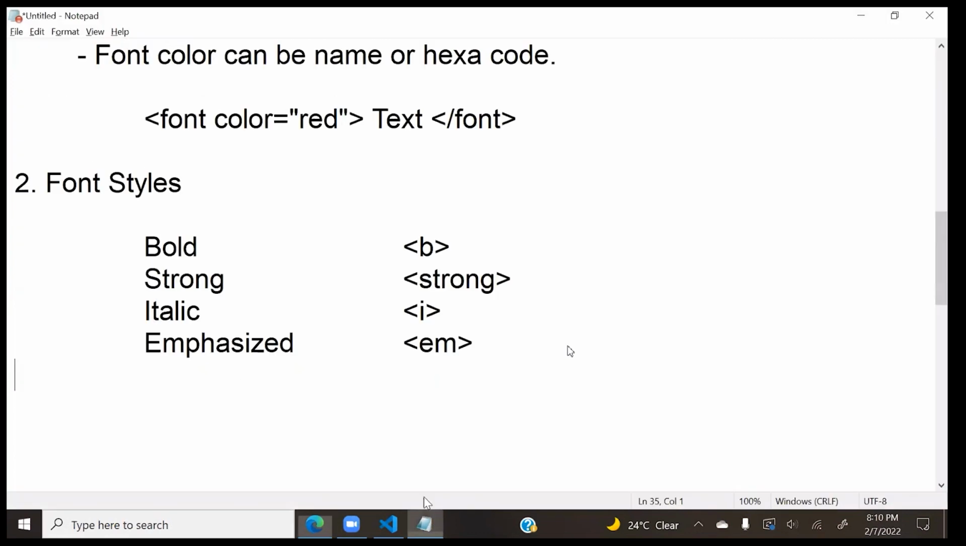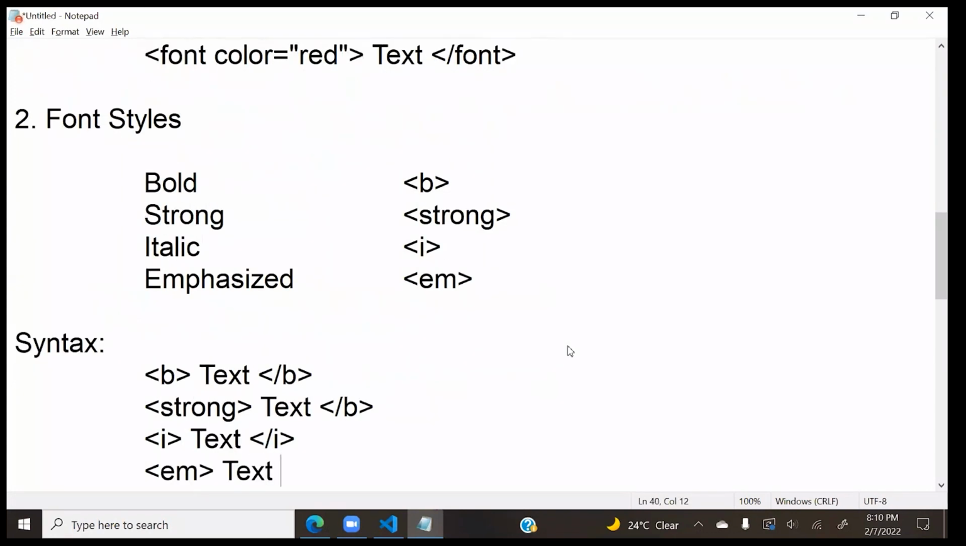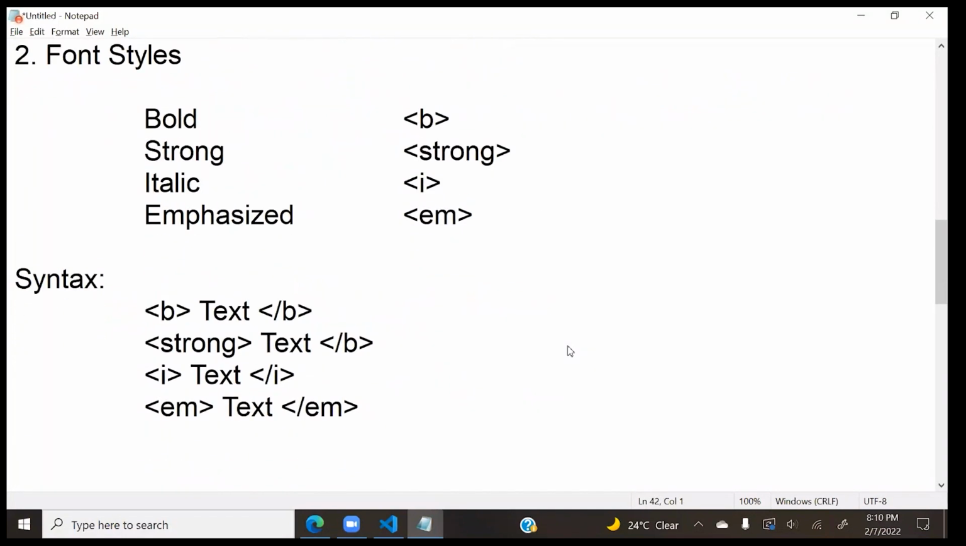So here the syntax, we just write B and text. So we write just like strong and text. And similarly, we write I and text. And we have some EM and text, emphasized and text. We configure the effects in this way. Now the point here is, we are defining the effects in this way.